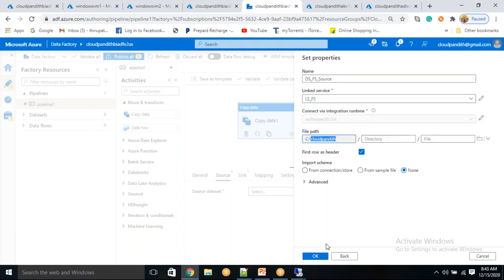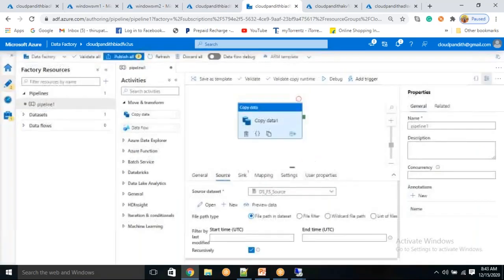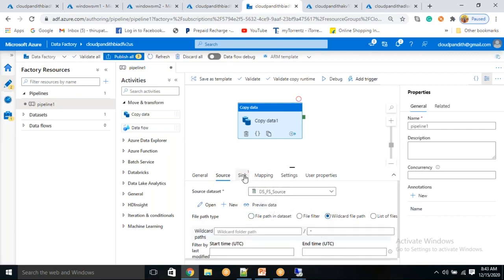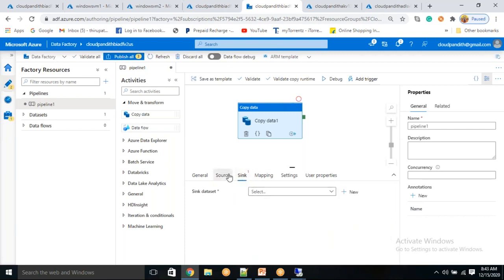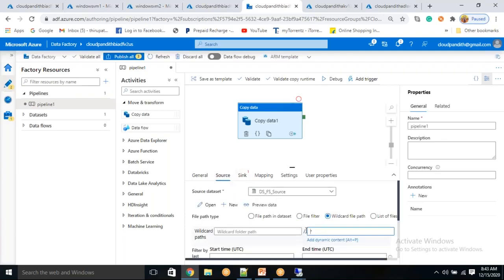Under this Cloud Pandit folder, I want to pick, but see, this particular Cloud Pandit folder is available in both the machines. From which machine will it pick? From the first VM, it will pick the data. We'll see. We just specified the folder, then we need to specify the wildcard file path. That is star, I'm using everything. If you want only US, then you need to say US.